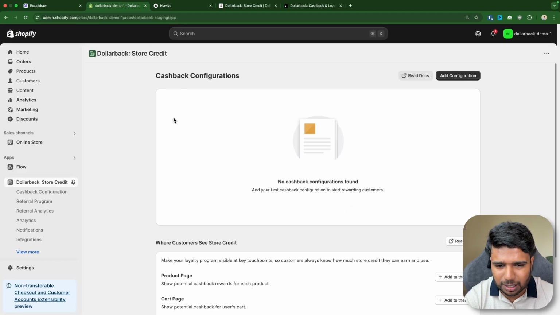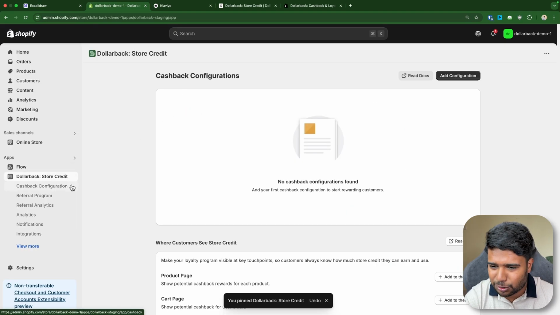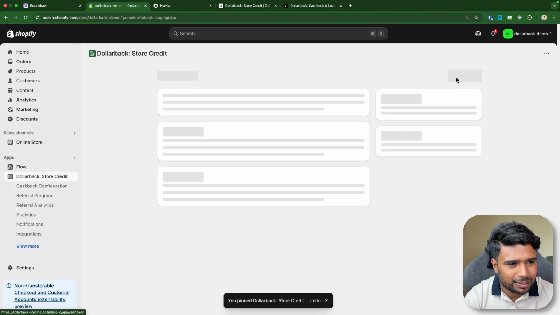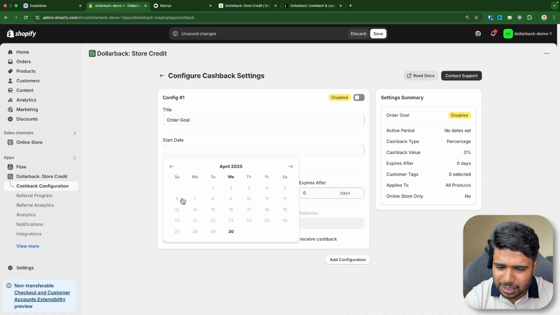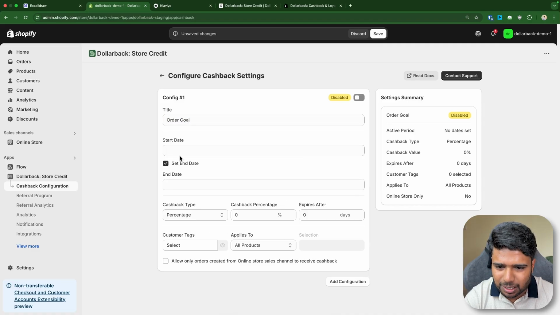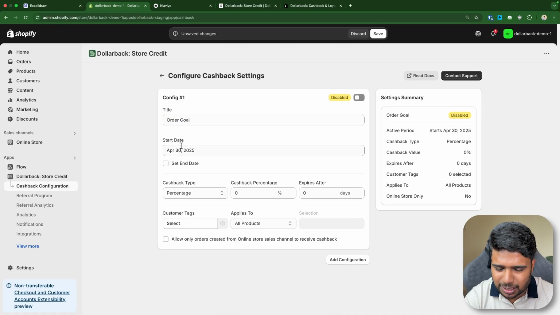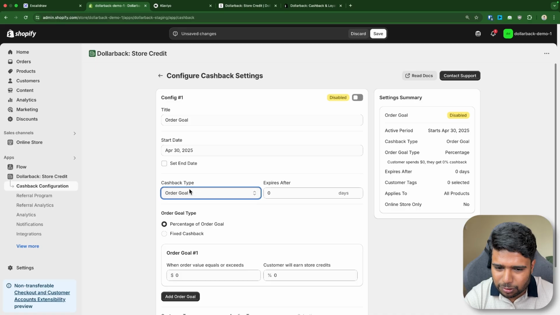It's a very simple configuration. We'll go through the configuration together today. And here we go. Let's create a configuration on the app. We'll set it up saying that this is an order goal. You can set a start date and end date for your promotions. We are going to set a start date today and no end date, because this is going to be a consistent promotion. Now you can choose order goal.